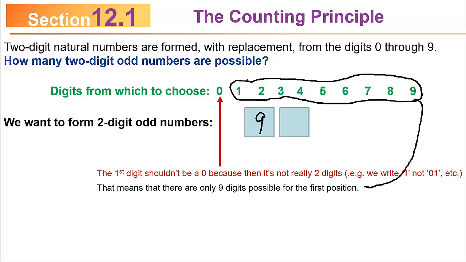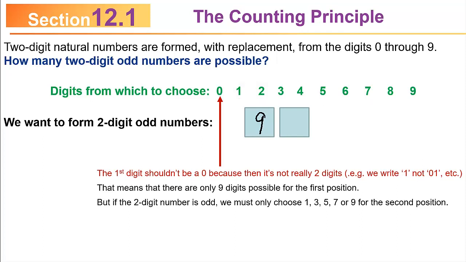Now the next digit, in order for the 2-digit number to be odd, has to be odd. Of the numbers above, there are 1, 3, 5, 7, 9. There are 5 choices that leave you with an odd number. And 5 times 9 is 45 by the counting principle.